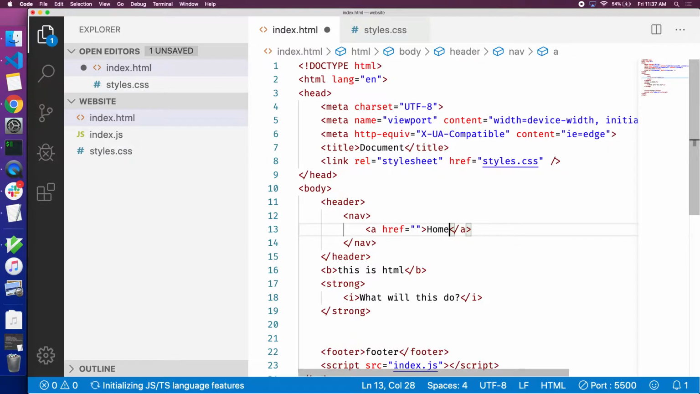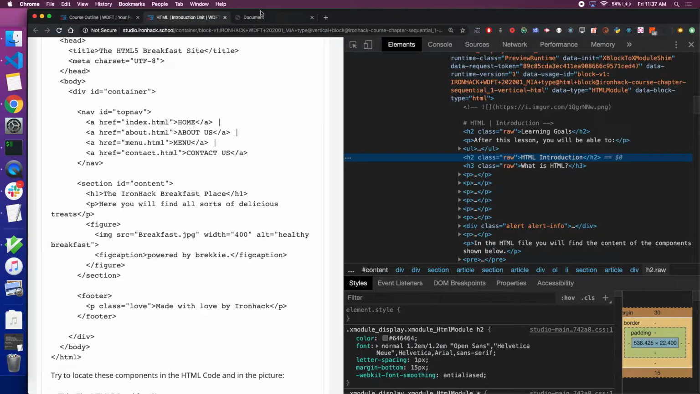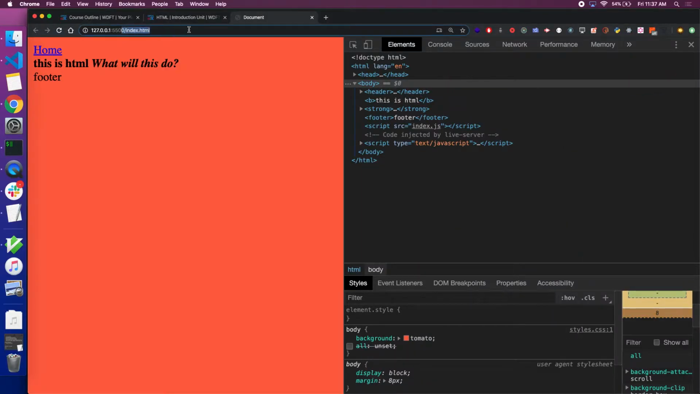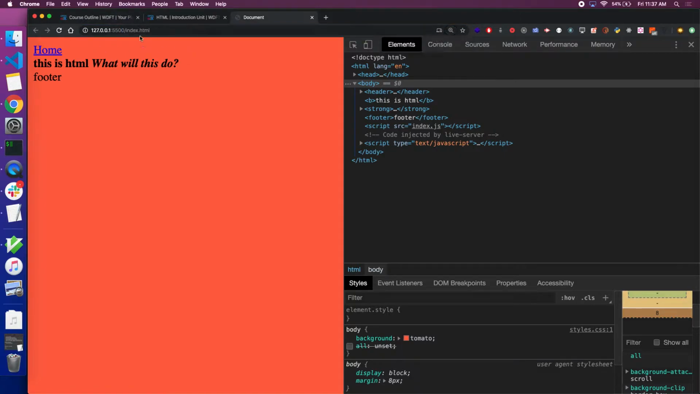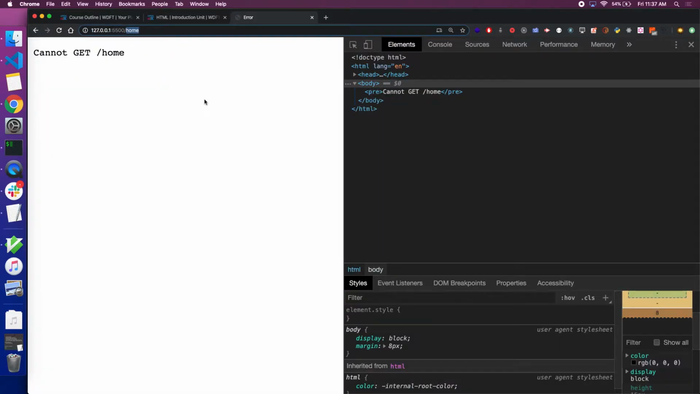Okay, and this is a link. We'll say home, and we'll go to home. Now let's go to home. Okay. So if I save that, now I have a link. Up here you see it says index.html. Oh yeah, you can't mess with the URL. You just have to trust me. It says index.html, and you click on home, and it changed. Right?